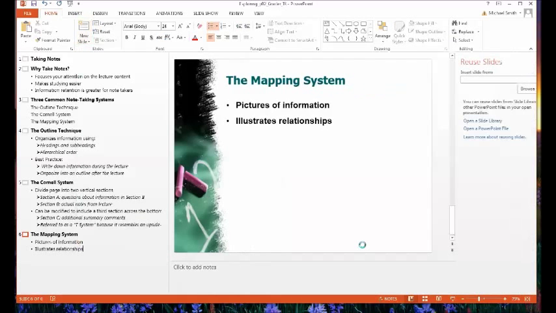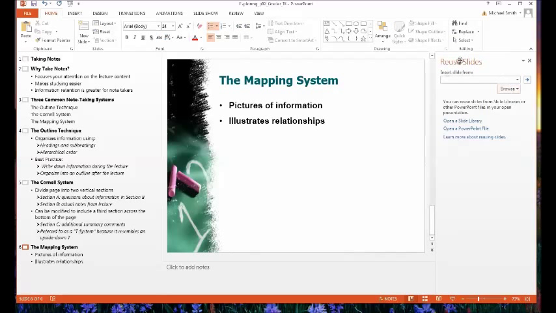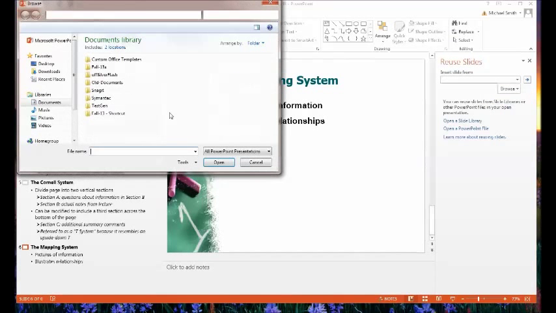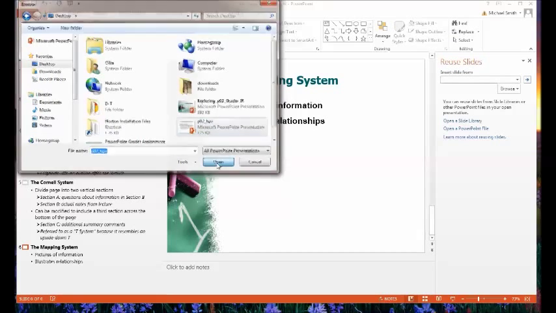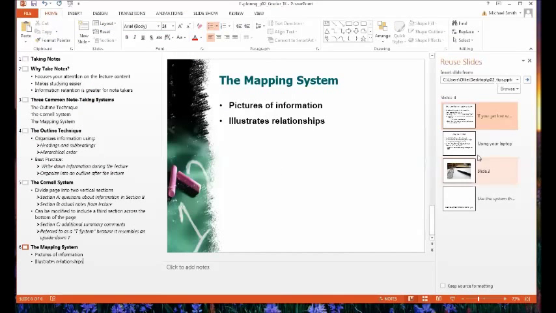Reuse slides. We're going to have to browse to them. This Reuse Slides Task Pane opens. We're going to browse to them. Browse File. And again, they're on our desktop. And they're the PO2 tips. I go open. And you can see the little graphic here of the slides.